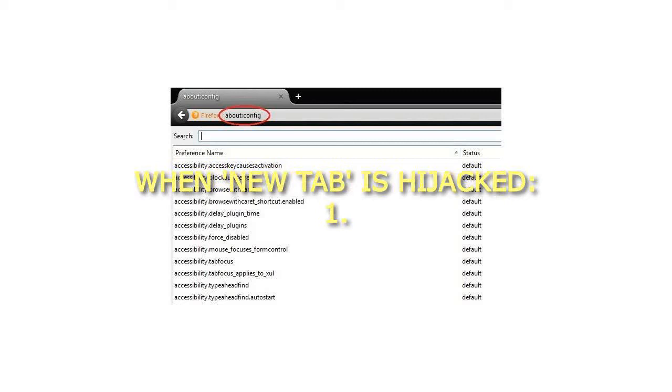When toolbars were added to Firefox: 1. Search toolbars. 2. Right-click on all entries and click Reset. Almost all toolbars are junk.